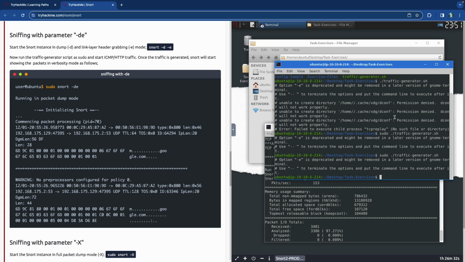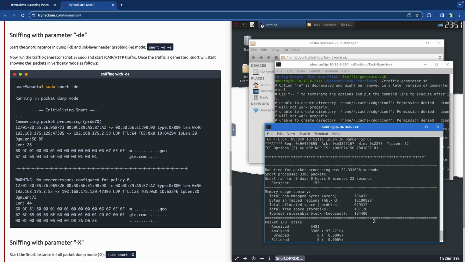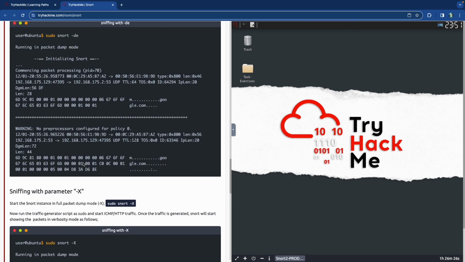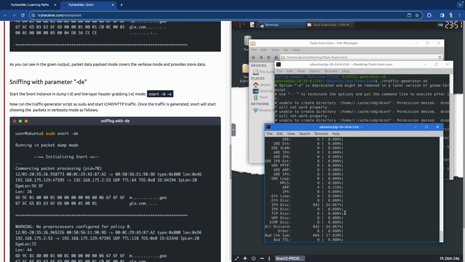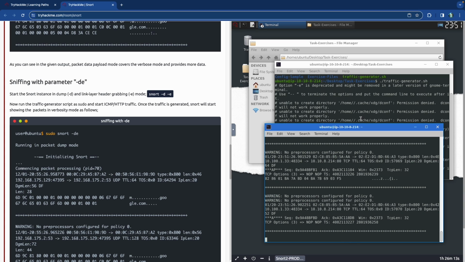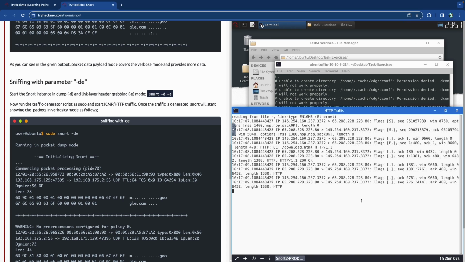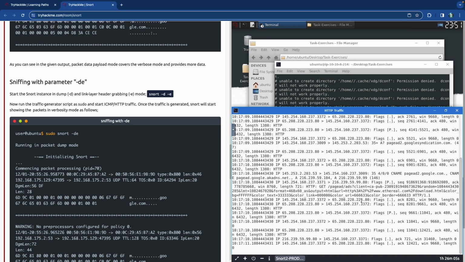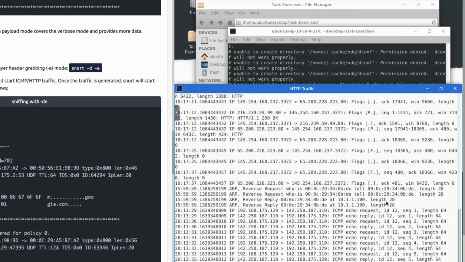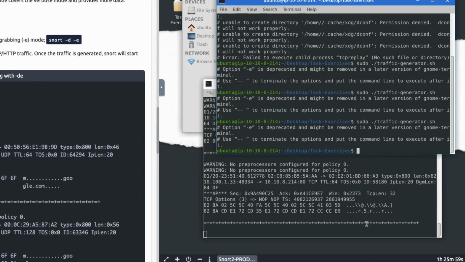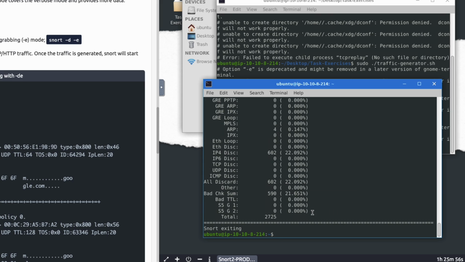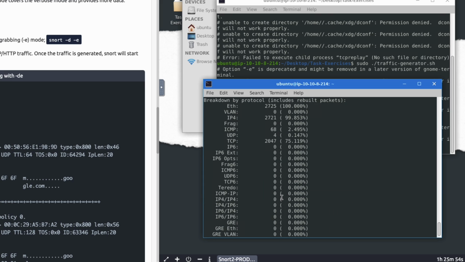So we're going to go back here. We're going to load up our command for traffic generator, and we're going to go here. And my stuff disappeared again. And now we're going to do snort, or excuse me, sudo snort de. Start that. Go here. Start that. HTTP. Okay. There's the traffic. And let's see what happens after this thing loads. There's that. Stop this. Okay, 2725.